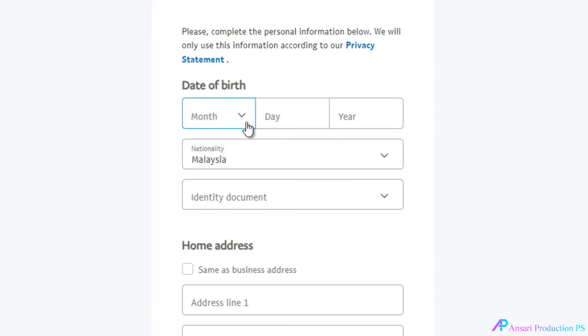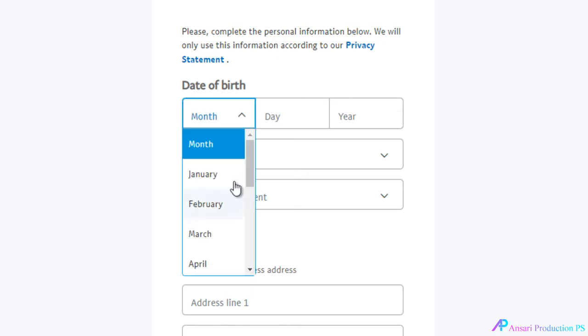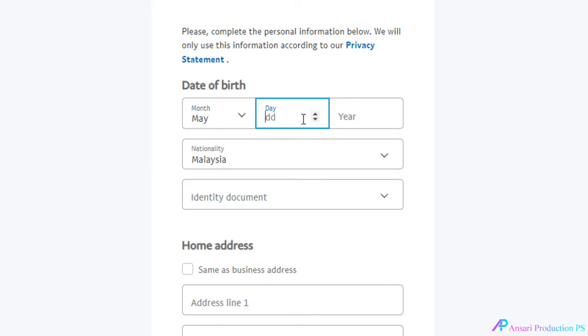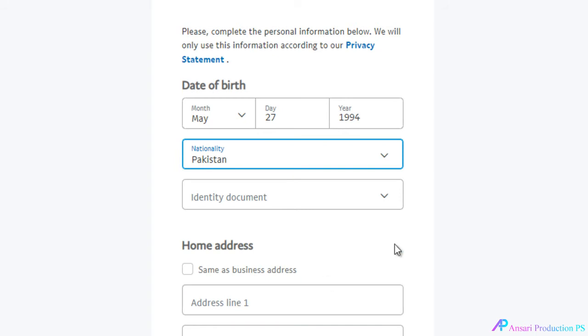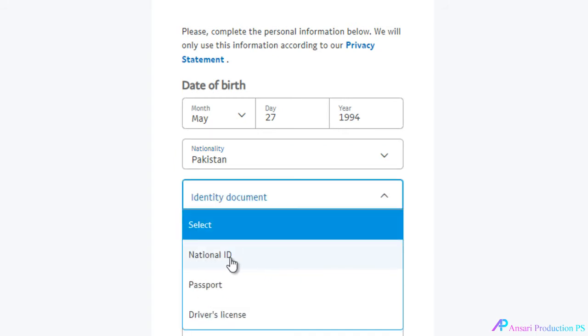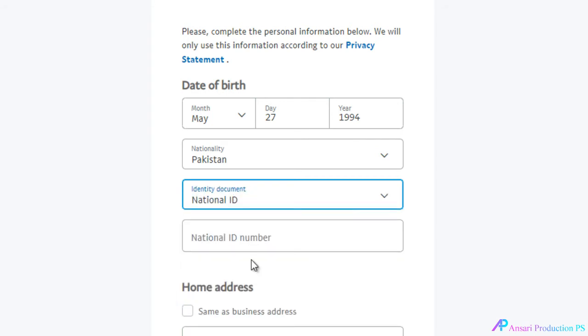In date of birth, enter your correct legal date of birth according to your NIC. From nationality choose Pakistan. To confirm your identity you can choose National ID, Passport, or Driver's License. Choose National ID here. And enter your national identity card number.